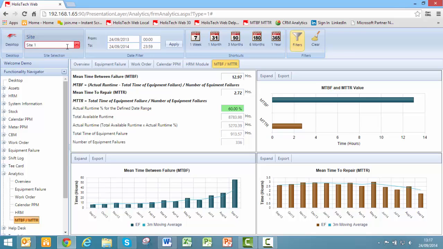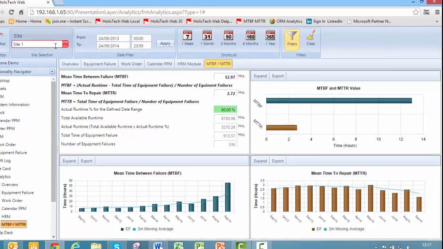You'll note the resulting mean time between failure equates to 12.97 hours and the mean time to repair equates to 2.72 hours for the selected equipment within the D-Line system. Let's have a quick look at the three bar charts, starting with the mean time between failure and mean time to repair value bar chart in the top right hand corner.